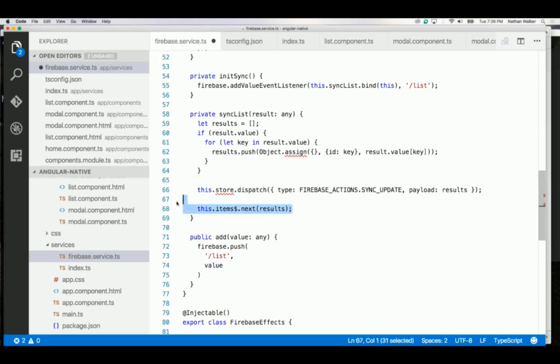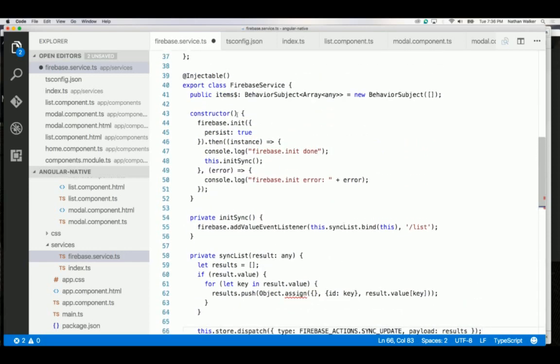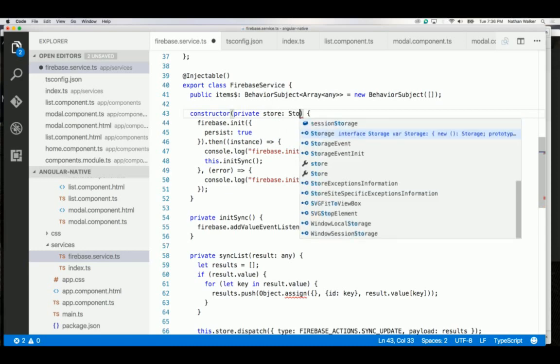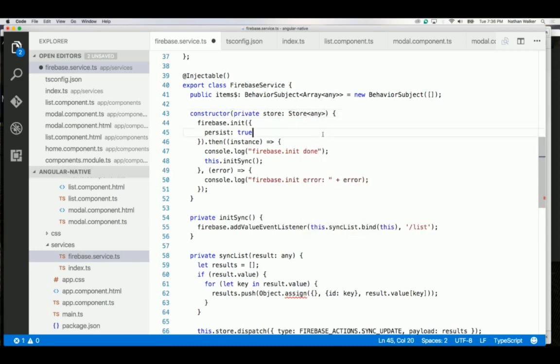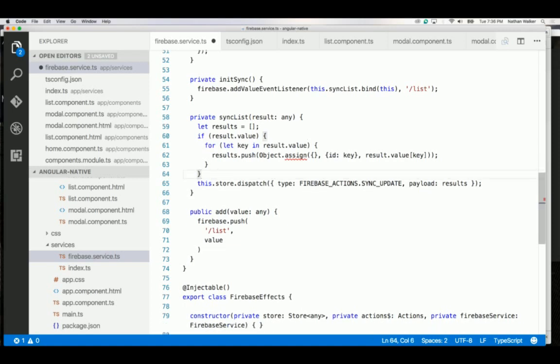Okay. So this .store, it's complaining because we actually have an injected store. We need that here. Okay, so we have our store, and we're dispatching this action, and it's basically just sending out a payload of our results array. This results array is always going to be whatever results are in our Firebase database. So we're just sending that payload out, and what happens when that's dispatched?